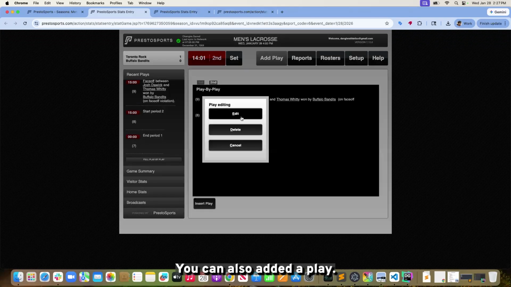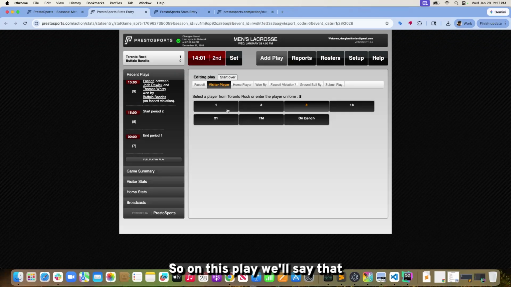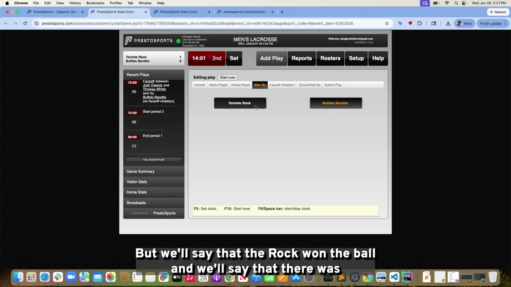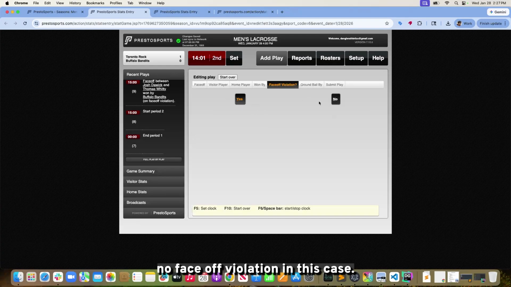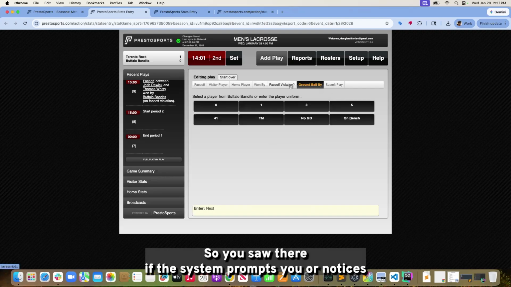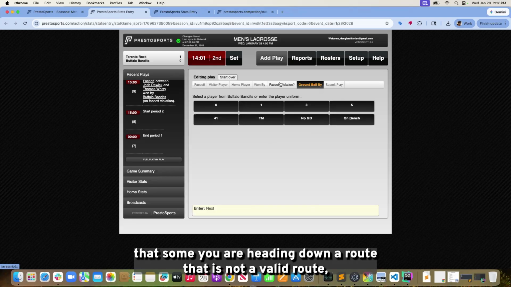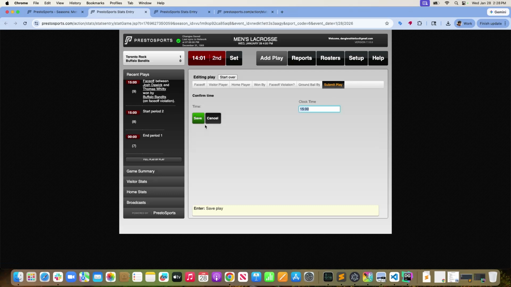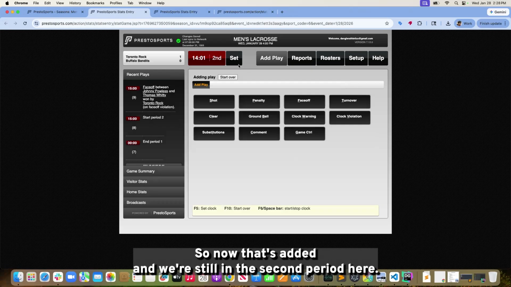You can also edit a play. So in this play, we'll say that it was actually 18 that took the face-off, and 3 was fine for the home team, but we'll say that the Rock won the ball. And we'll say that there was no face-off violation in this case. Okay. So you saw there, if the system notices that you are heading down a route that is not a valid route, you will be prompted with that message. Okay, so now that's edited. We're still in the second period here.